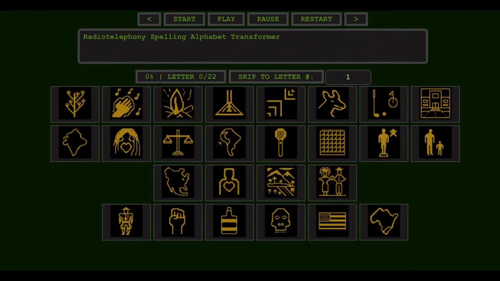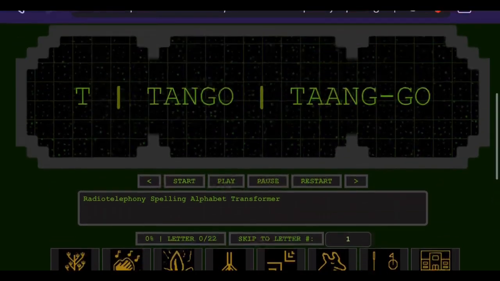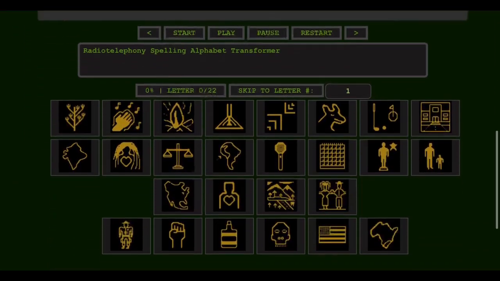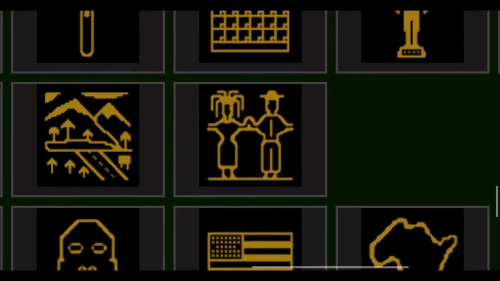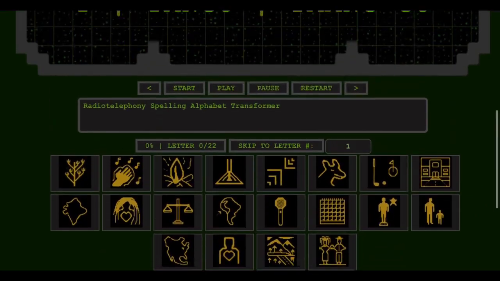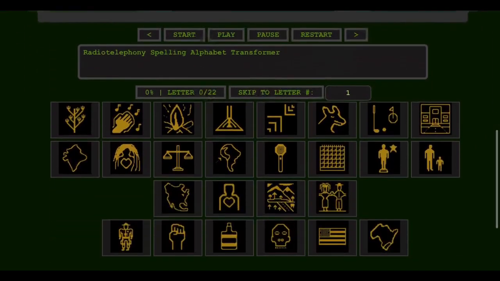Had a lot of fun with this one. Did a little research. This is T for Tango. So it has a long A sound. Tango. And the icon is a Latin American-esque couple dancing, the best I could do with basically pixel art. And so hopefully you enjoy that. I think that's my favorite one. Tango.